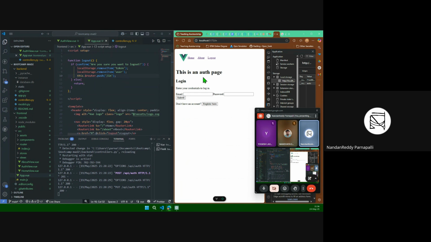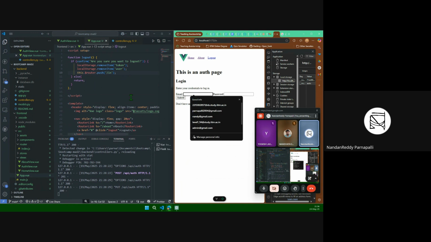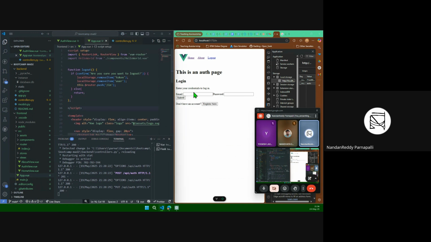Later we will learn how to use Pinia, and with that Pinia we will keep the current user information, and then we can use that. So for now that's it, guys. We just made how to create an account, log in to an account, and store the information in the local storage, and we were able to do that in tomorrow's class.